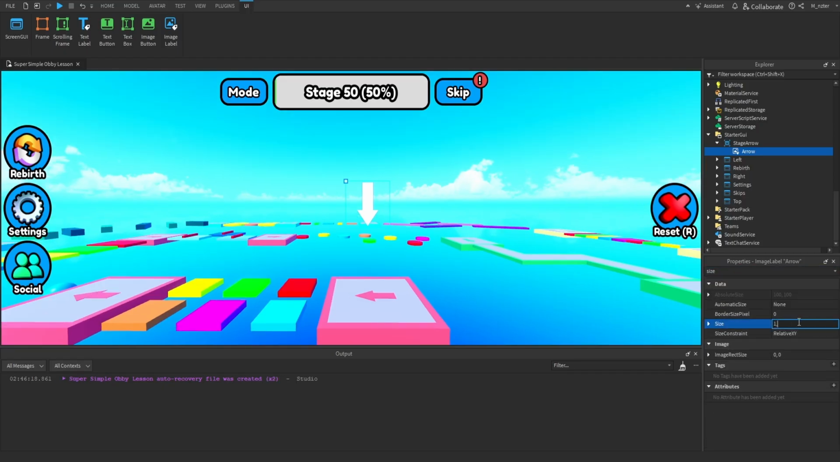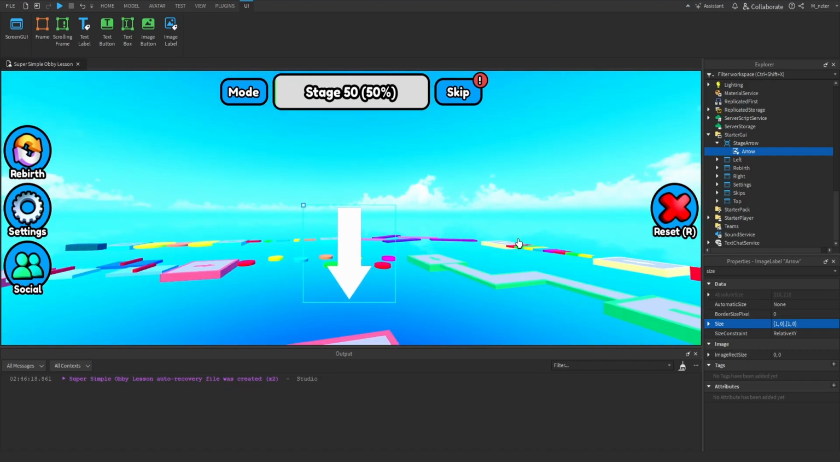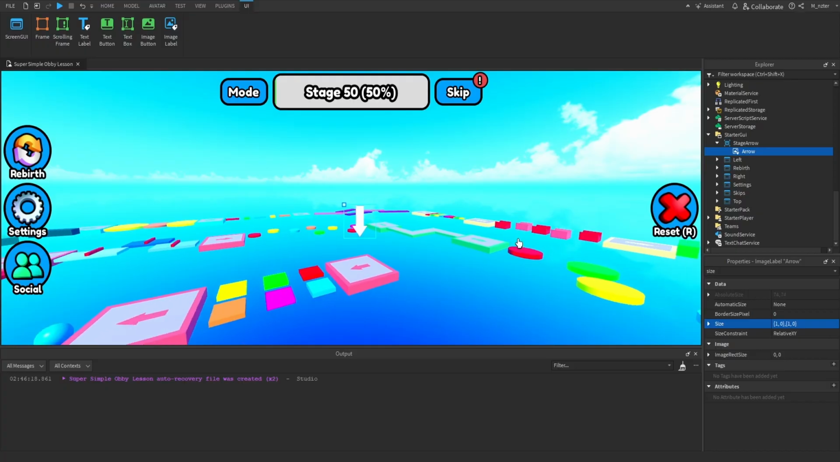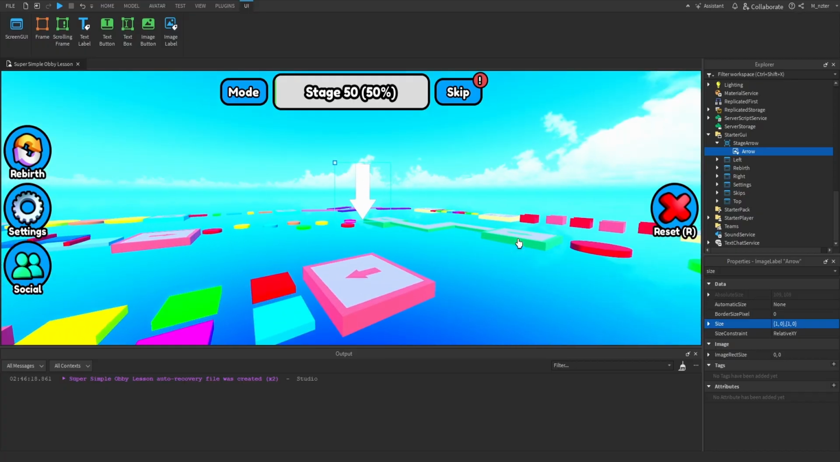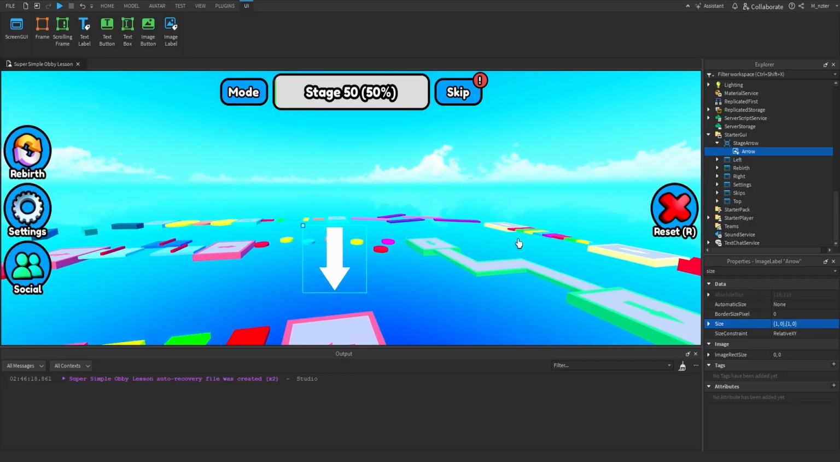So on both the X and the Y axis, we're going to set that to 1 for the scale portion. And now we can see that it's taking up the entire width and height of the Billboard GUI. And now as we zoom our camera out or move it closer, we can see that the image is no longer being resized, and instead it's actually maintaining its current size.